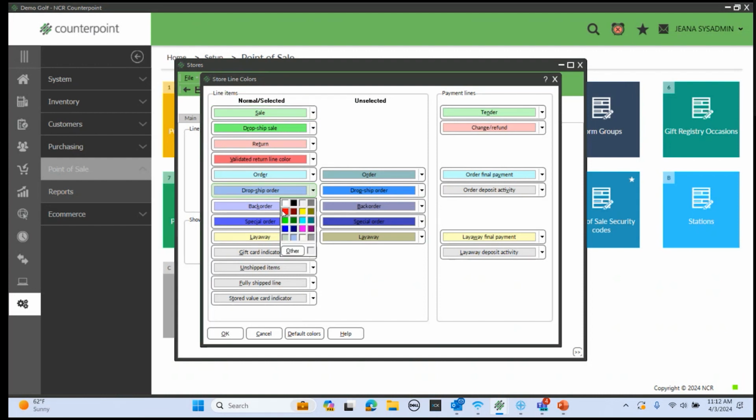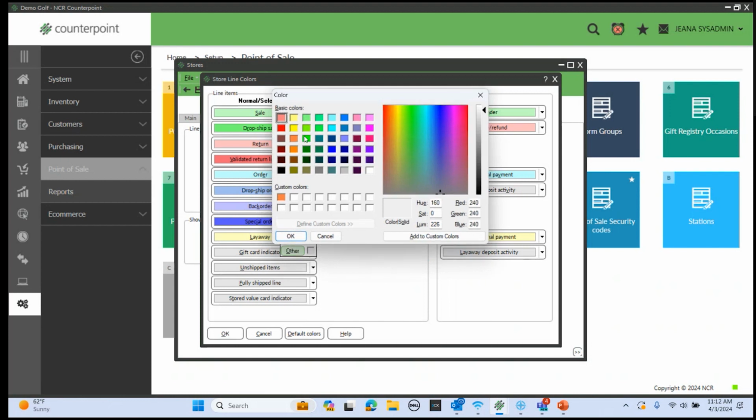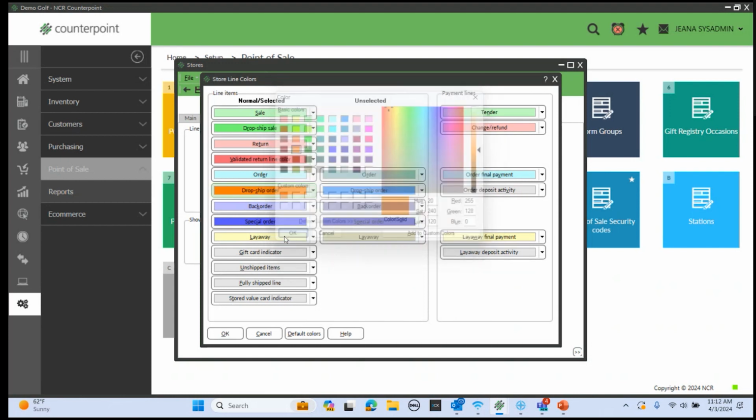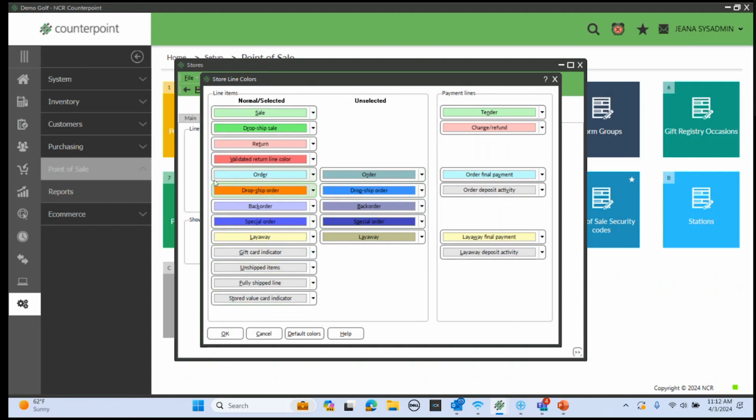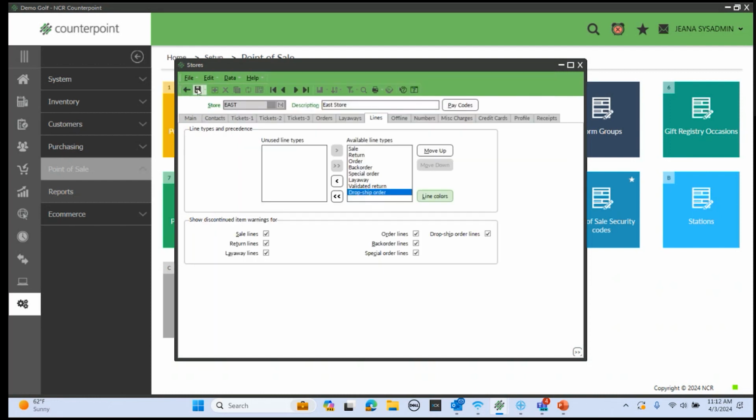So I'm going to use this drop down. Maybe I'll get a bigger color palette by clicking on other. I like orange, so I'll just click on the orange here. And so now my dropship order lines at point of sale will be orange, so pretty easy to spot. I'm going to go ahead and save my changes.